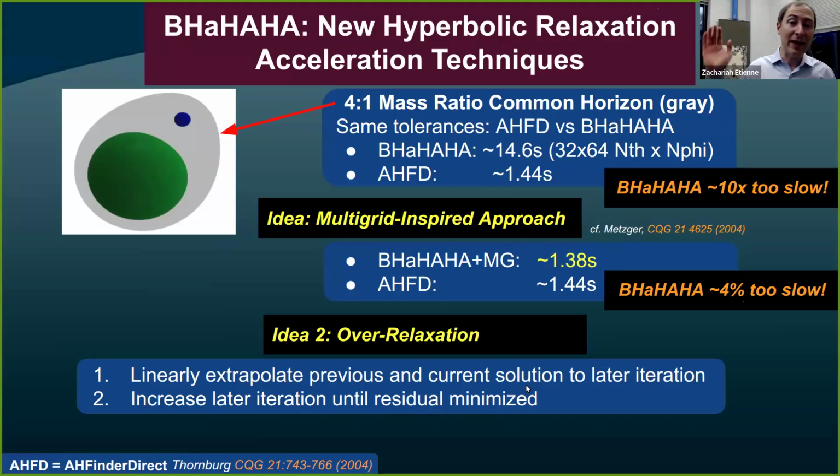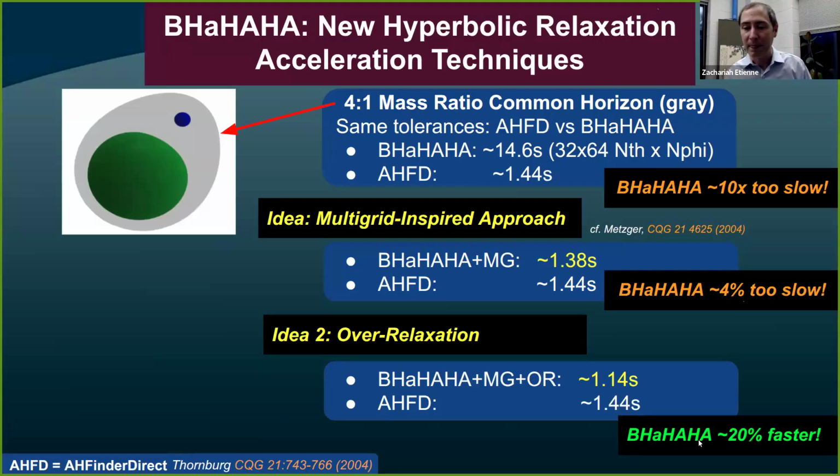So it has to be reduced at every point on the horizon trial surface in order for this over-relaxation to even pull the trigger to engage. And with this technique, Bahaha with multi-grid, with over-relaxation is something like 20% faster.